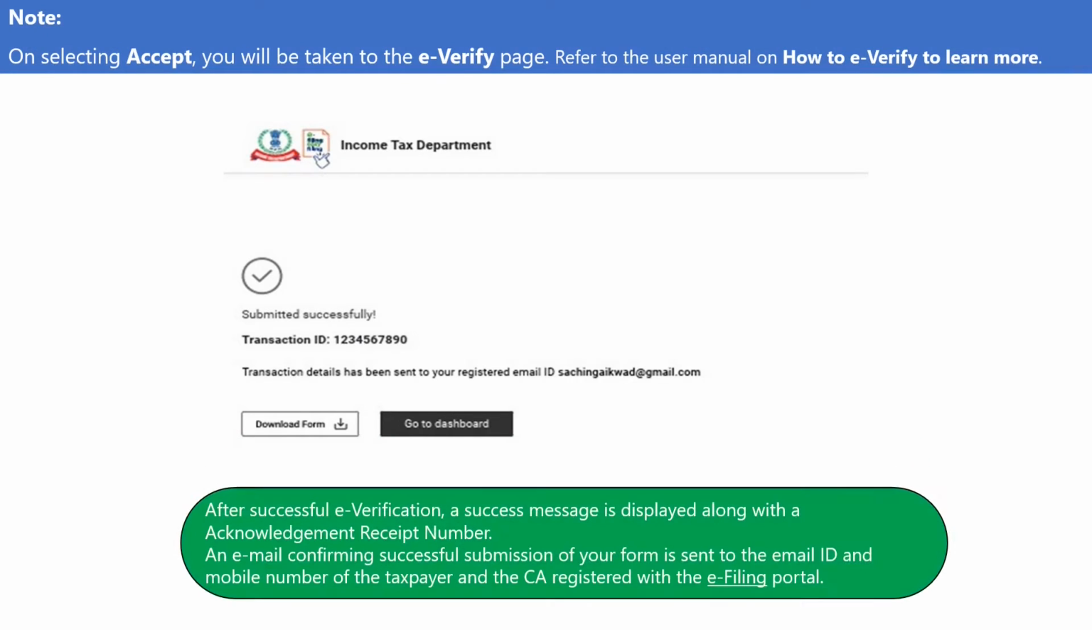After successful E-Verification, a success message is displayed along with the acknowledgement receipt number. An email confirming successful submission of the form is sent to the email ID and mobile number of the taxpayer and the Chartered Accountant registered with the e-filing portal.